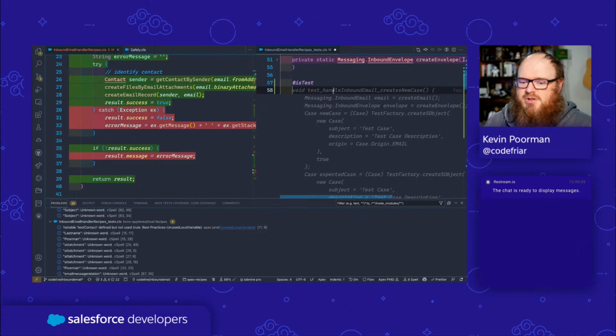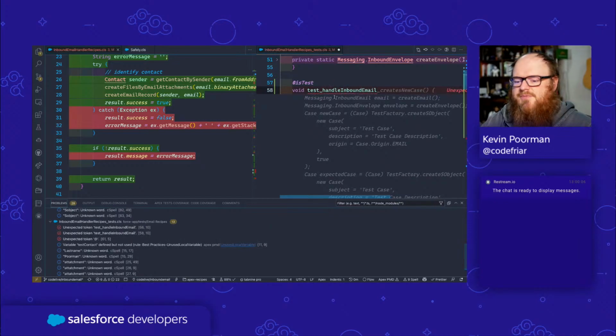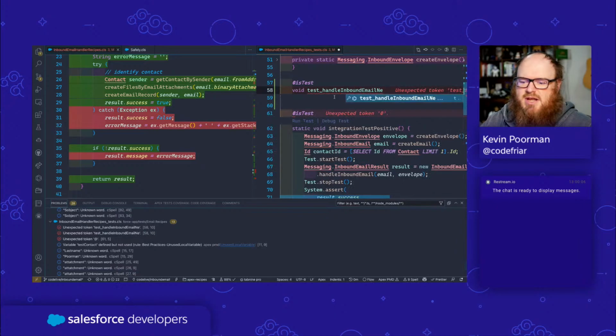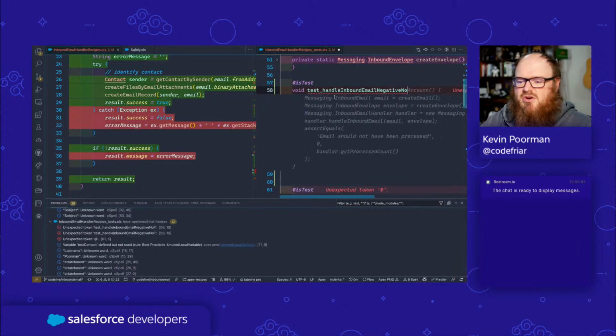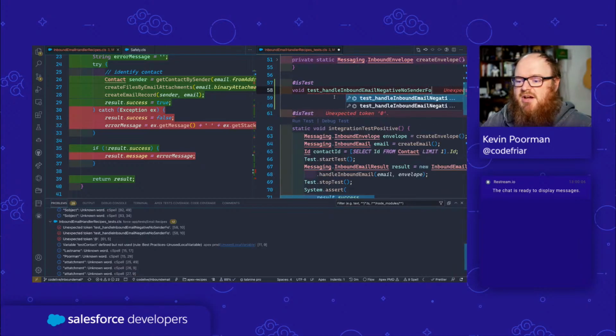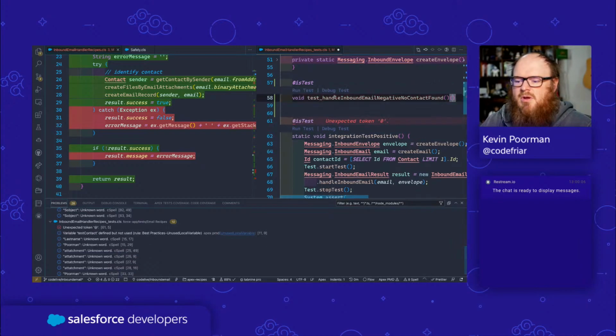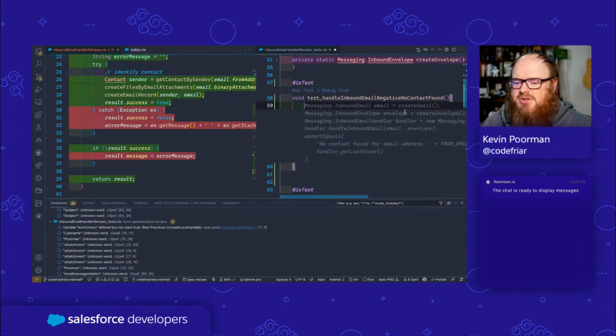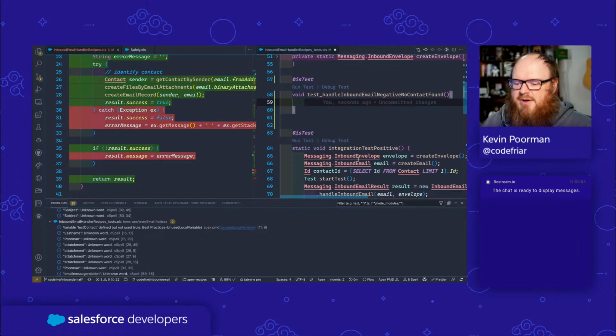So what we're going to do here is we're going to look at what would happen if we called void test handle inbound email negative, no, let's say no sender found, no contact found. Okay. Now that's our unit test case, what we're going to be doing here. And you can see that Copilot has already thrown up a bit of code here. I don't want to necessarily use that, so I'm going to hit escape, make it go away.